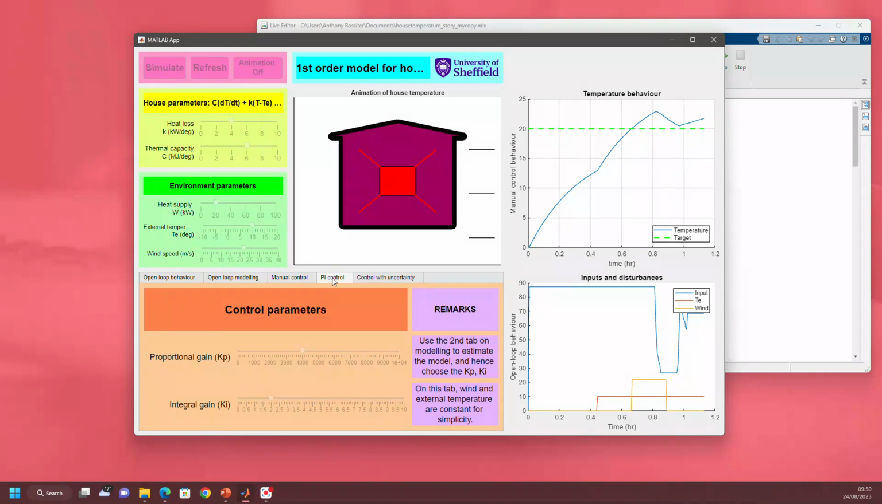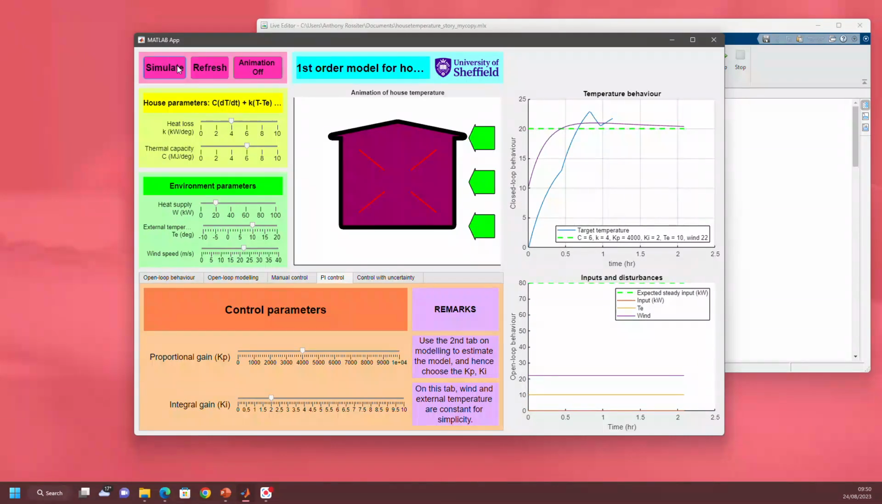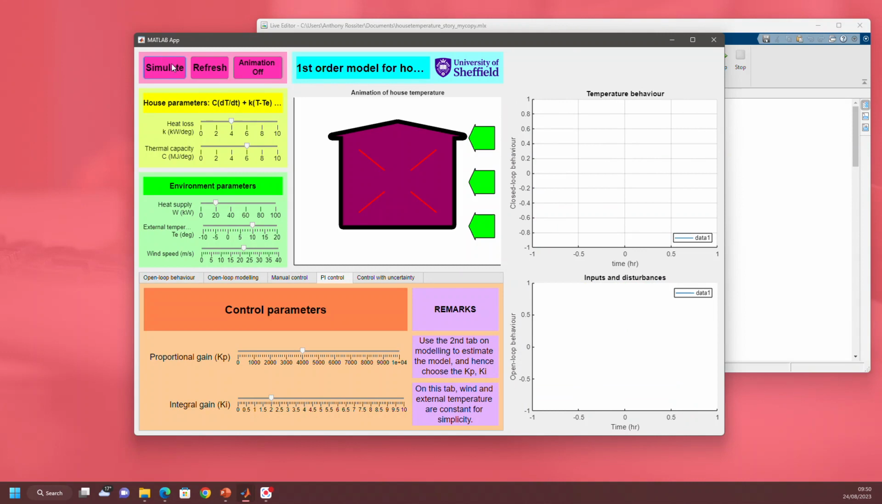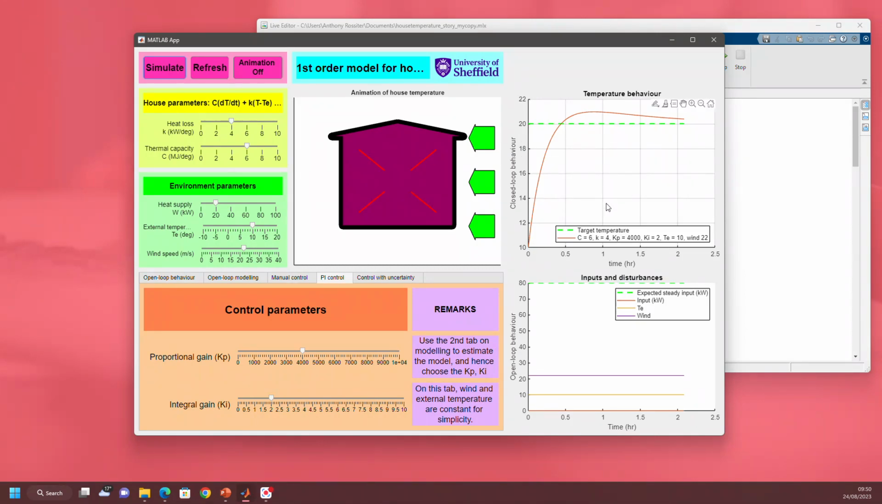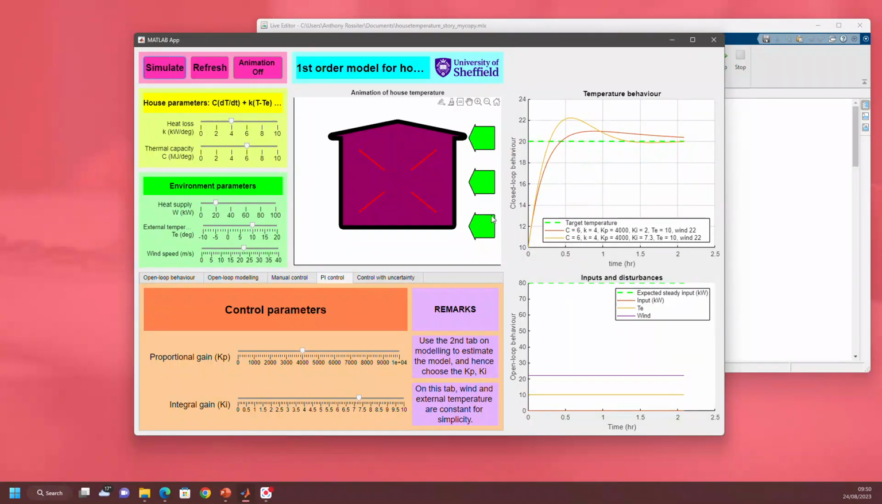So when you've realized that maybe manual control is not a good idea, you can try PI. Okay, so the next tab, oh, I forgot to refresh the screen, apologies. So it allows you to investigate PI. So you can do things like change the integral. This is probably not a good choice. So you can see, well, maybe that's not a particularly good PI at the moment, but it's doing the job. It's rejecting the disturbances, it's rejecting the wind, it's getting me to the right temperature.